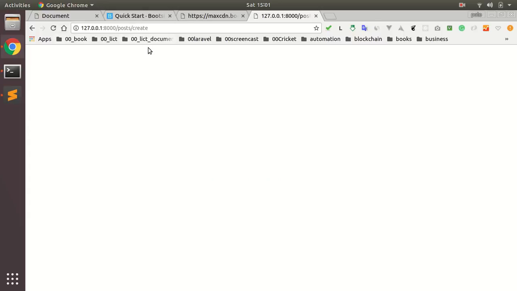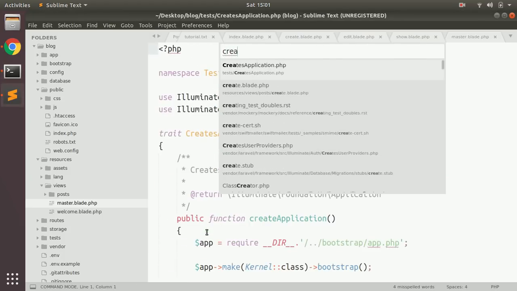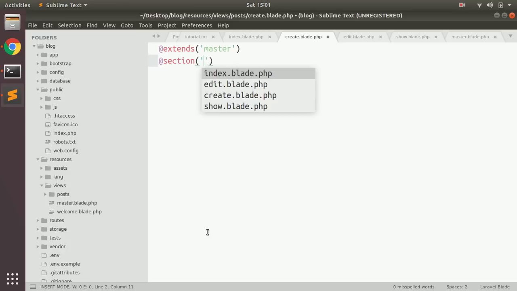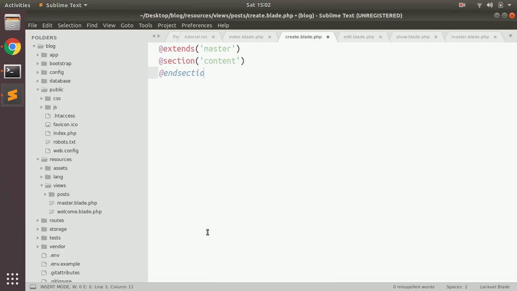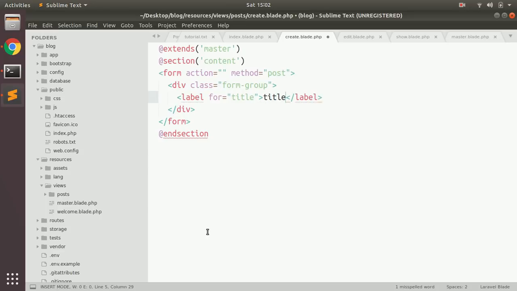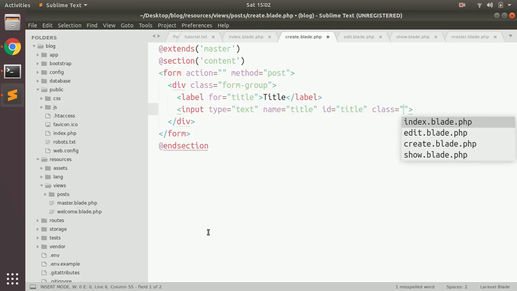Now if I click on create post, it takes me to the create post page, but we haven't made this page yet. Create.blade.php, extends master. This section will be content, and end section. So I'm making a form. The form method certainly will be post, and we have only a title and content. So I need 3 form groups. Label for title, and I'm giving a bootstrap class called form-control.